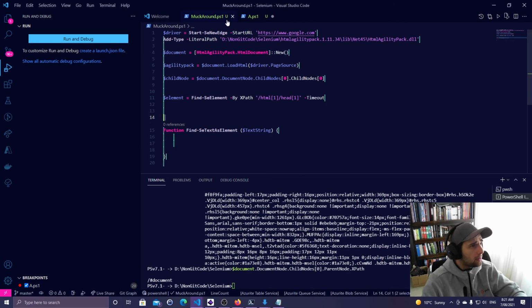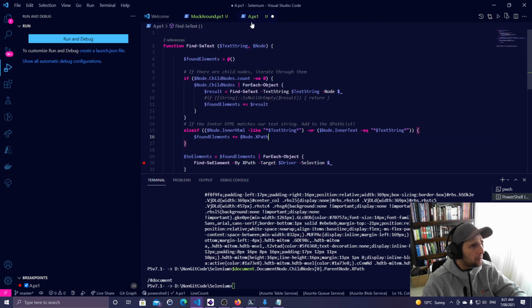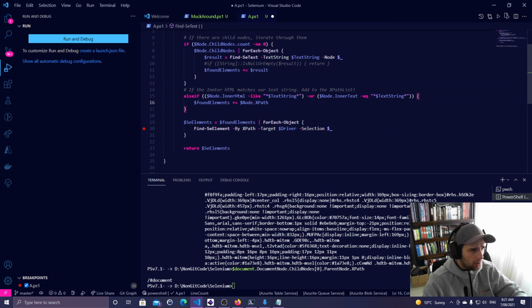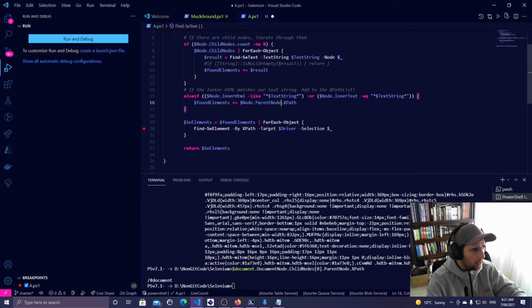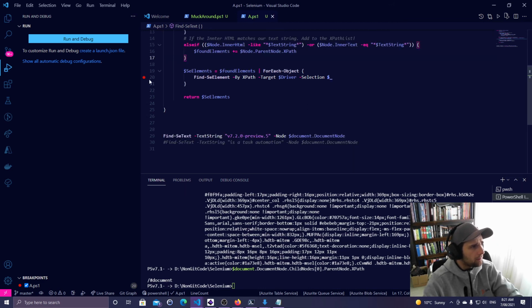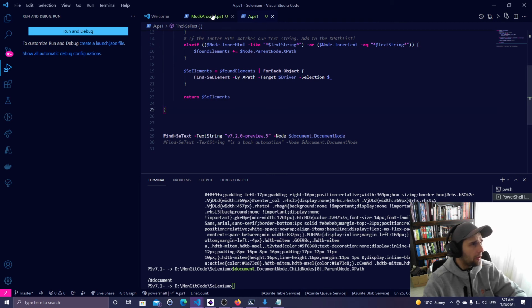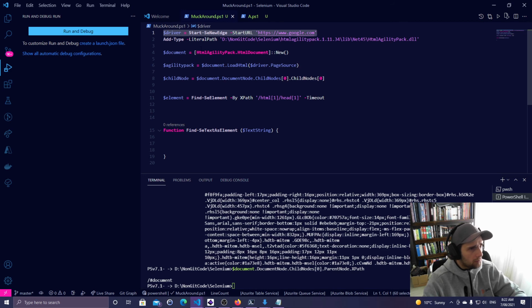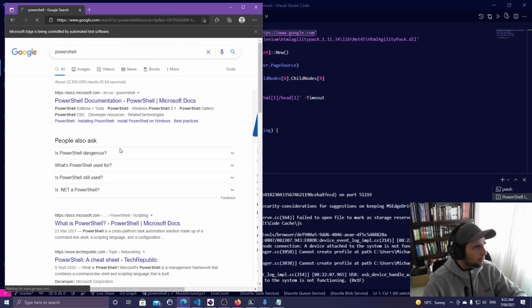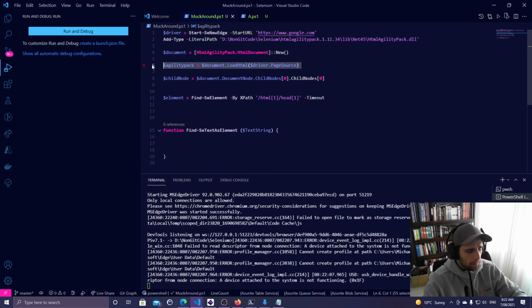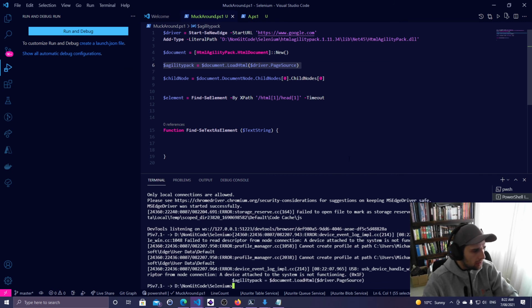So what we can do here, this is not perfect by the way, but we'll get it there. We can go node dot parent, node dot xpath, and let's see if that fixes it. Oh, and our driver crashed. Reload the HTML. Oh boy, this is really not great.